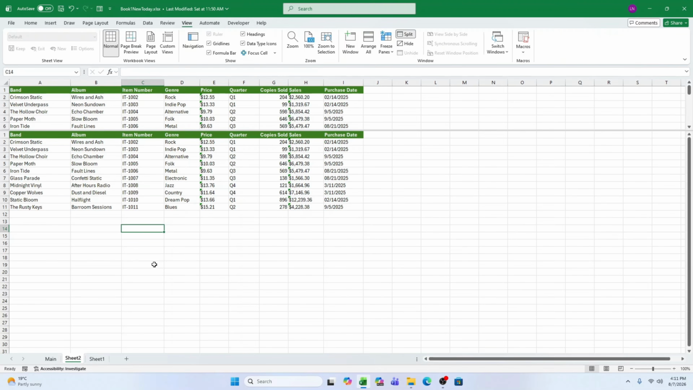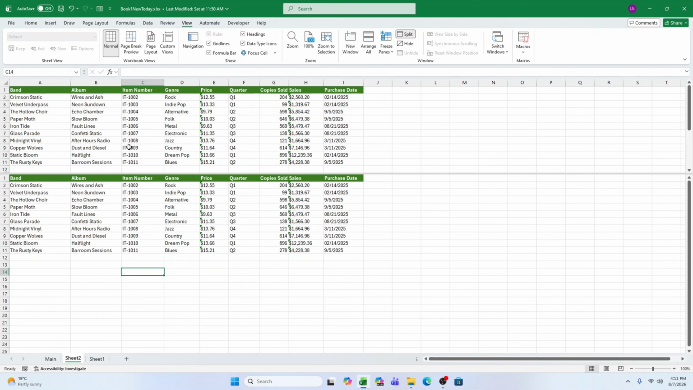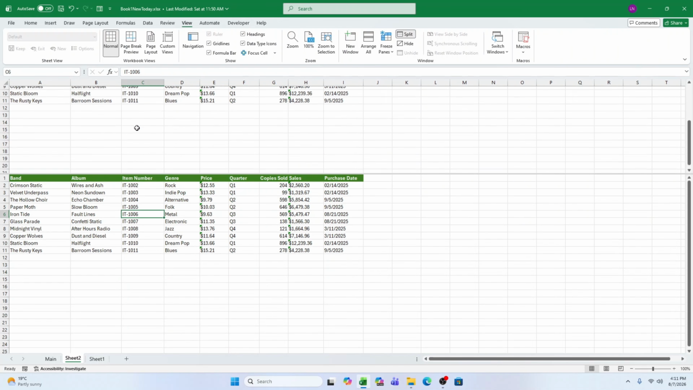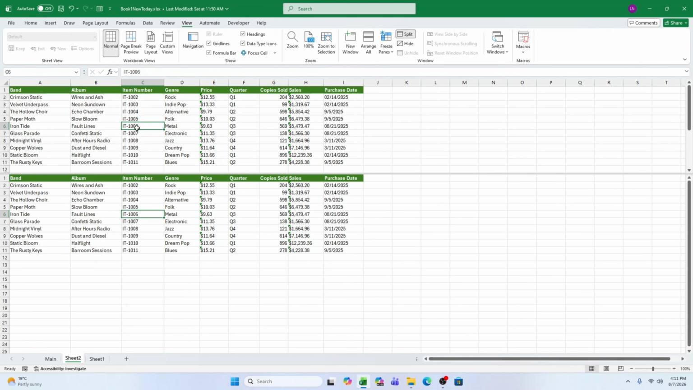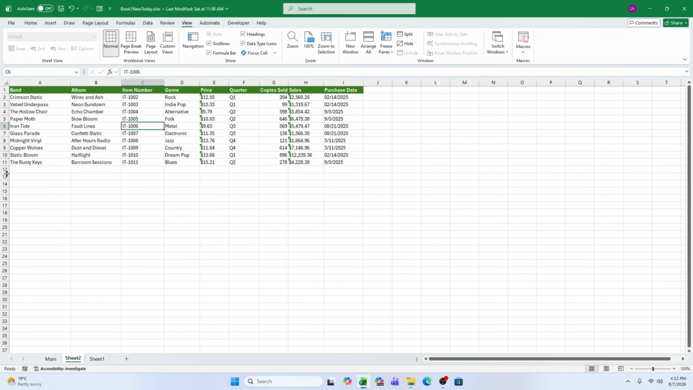Step 4. Adjusting or removing the split. If the split isn't in the perfect spot, no problem. You can click and drag the line to move it up or down. And if you want to remove the split altogether, just double-click on the split line. It disappears instantly. Easy.